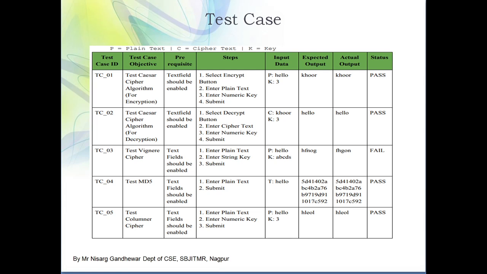A test case consists of a set of actions to test the functionality of a particular part, and it consists of test case ID, test case objective, prerequisite, steps, input data, expected output, actual output, and the status. So for example, to understand this, this is a test case written for encryption.